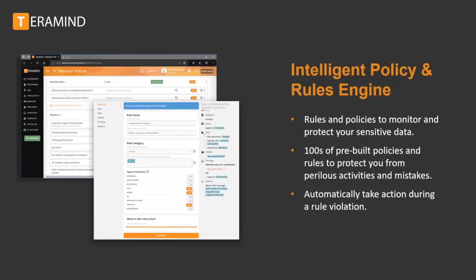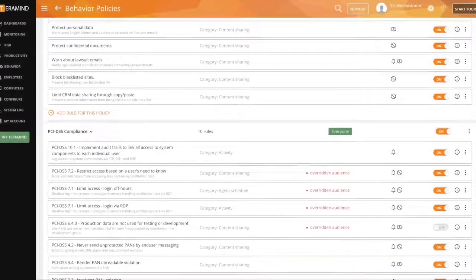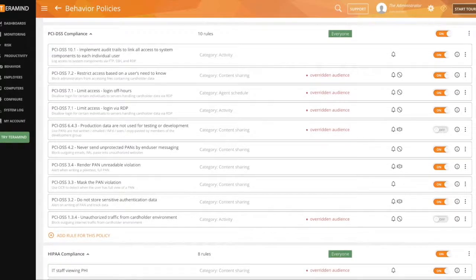Teramind's core strength is in its automation, made possible by its intelligent policy and rules engine. Let's take a look at what it can do for you. With Teramind, you can protect PII, PHI, and other sensitive data from unauthorized use and exfiltration attempts.